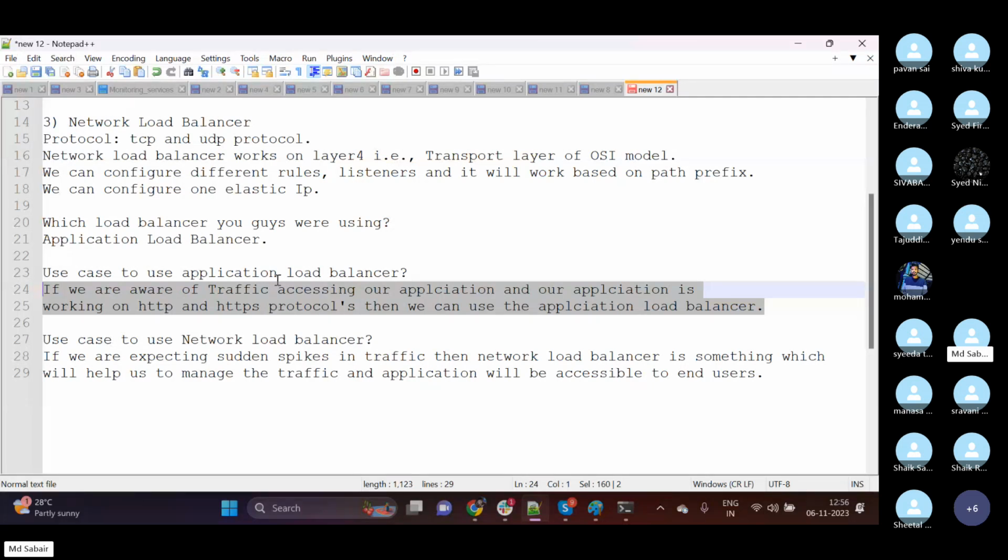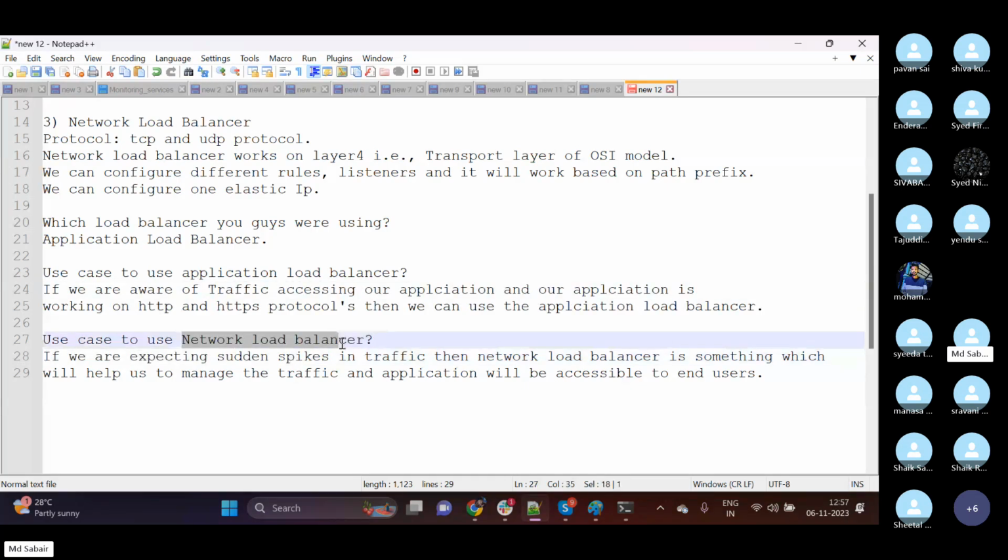This is not the stable traffic. Some users will only access if there is a huge sale on the products. In that case, network load balancer will help us to easily manage our traffic. Application load balancer will not help us. I mean, it will break, because this is working on the network layer, that is TCP and UDP protocols.